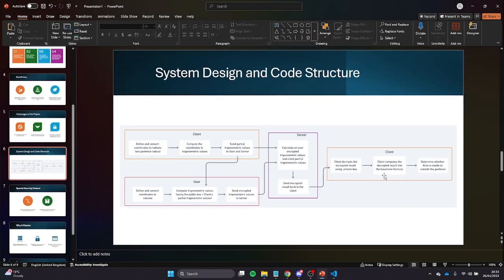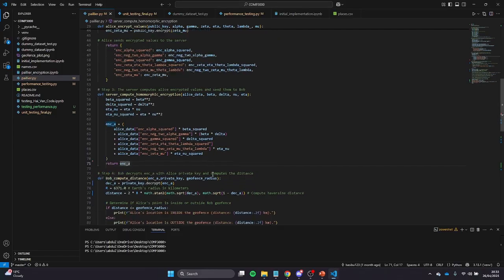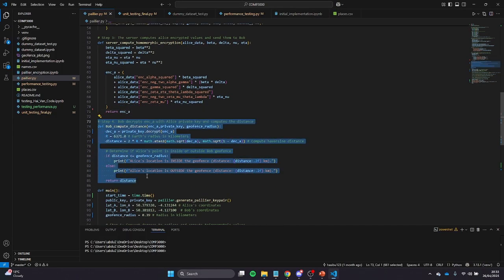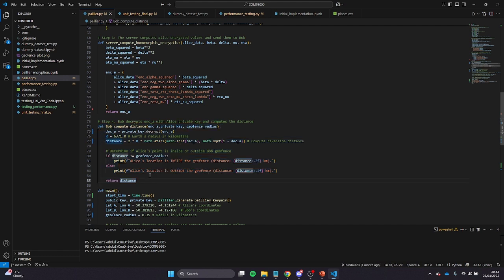On the client side, the client will decrypt the encrypted result using the private key, and after that the client will put the decrypted result into the Haversine formula, and finally the client can determine whether Alice is inside or outside the geofence. As you can see, this is the function to check whether Alice is inside the geofence.